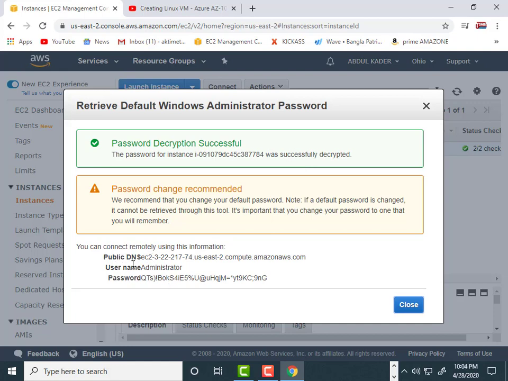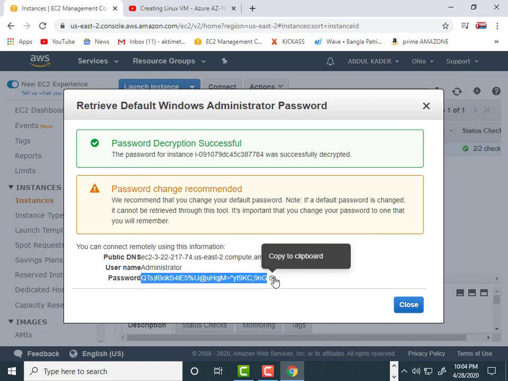Now you can see public DNS, username administrator. When you go to your operating system, it will ask you for your username, and you have to know it is administrator, and then the password, which is this long password over here. So what you have to do is press copy to clipboard. You press this one and copy it again. Now you have to close.